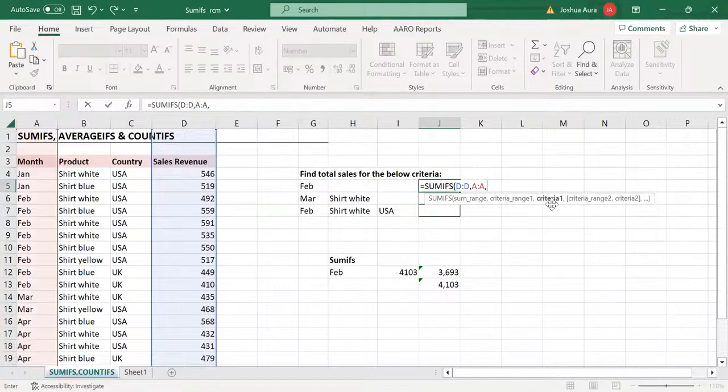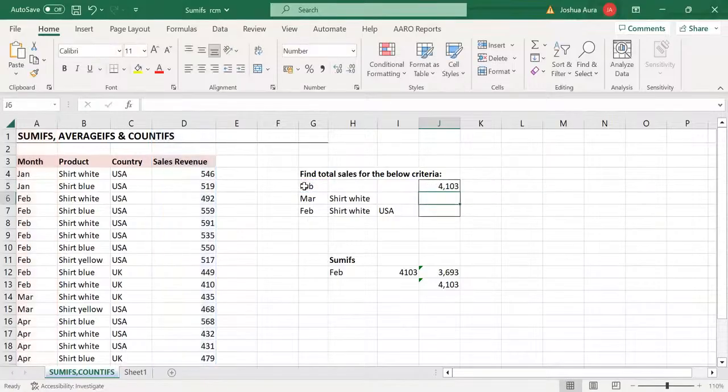The criteria here is February. Criteria range means many, range means lowest, highest. But criteria itself, I only pick what I want, for the month of February. So I pick February alone. And then I close bracket, then I say what year, enter. And I'm getting 4,103, the figure that we really got here manually.